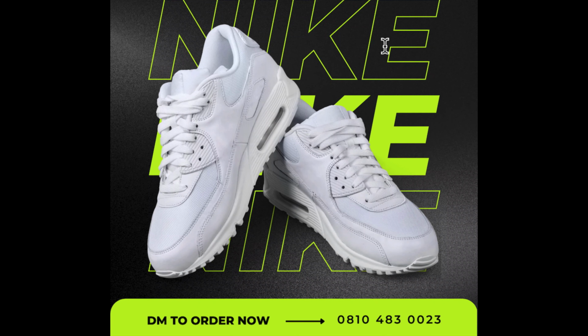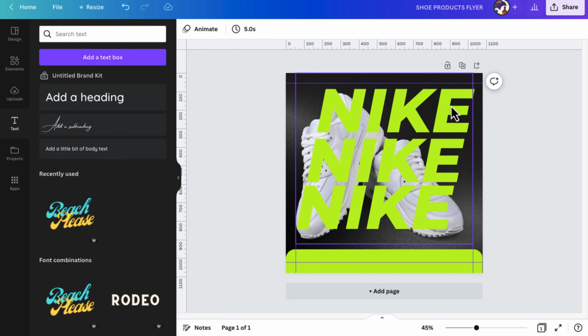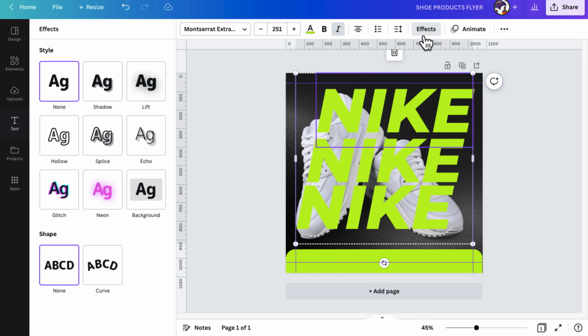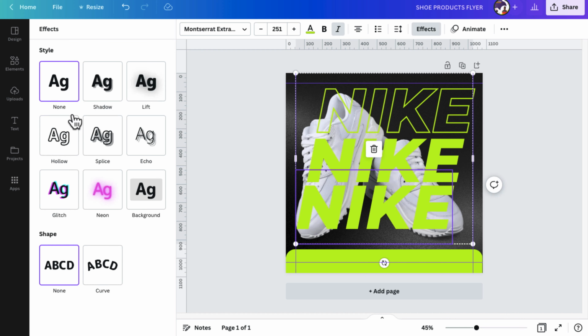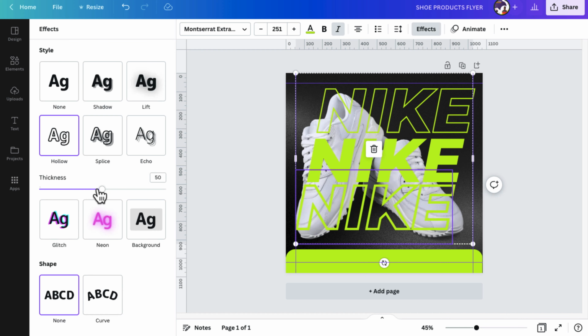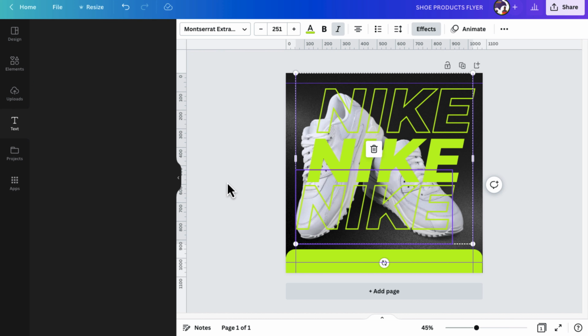Perfect. If you look over here, you see that this is my text. The first text and the last text are hollow in shape. So let me just come back to my design space. To do that, I'll click on this first text. I'll come to Effects. I'll make it hollow. I can reduce the thickness to maybe about 20. Then come to the next, click on hollow, and reduce the thickness to about 20.